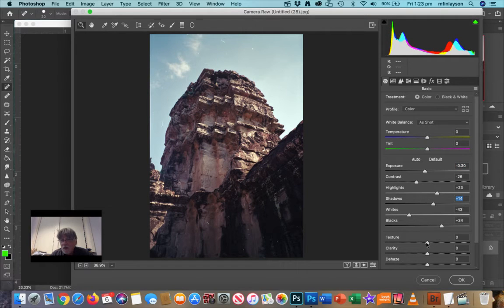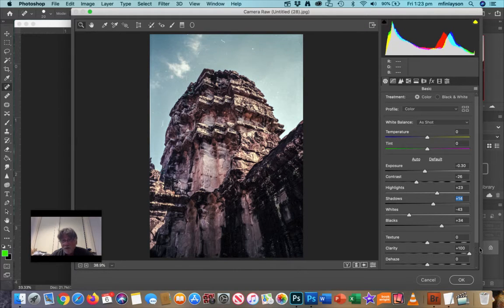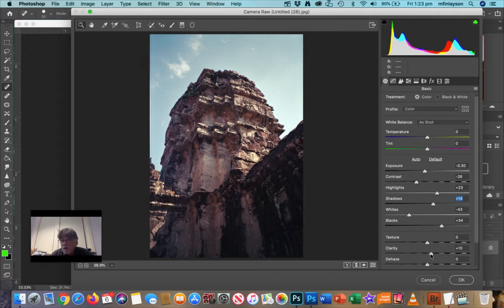The shadows. I can play with texture. Clarity. Clarity is an interesting one. It really sharpens it up. See what it's doing to the image. See the difference when I go over the top? It just sharpens its edges. It can be used for certain effects. You want to be a bit careful with it.